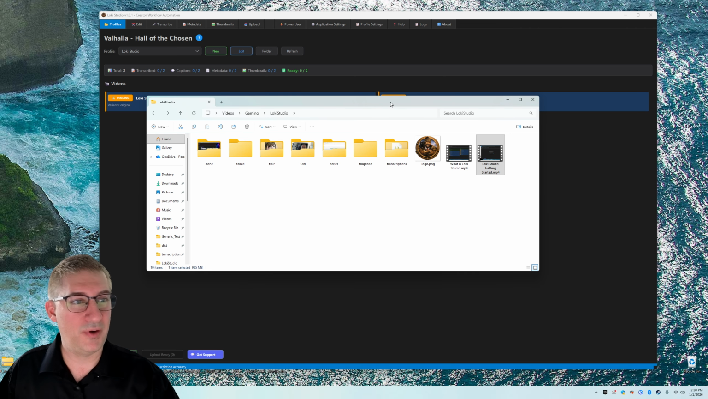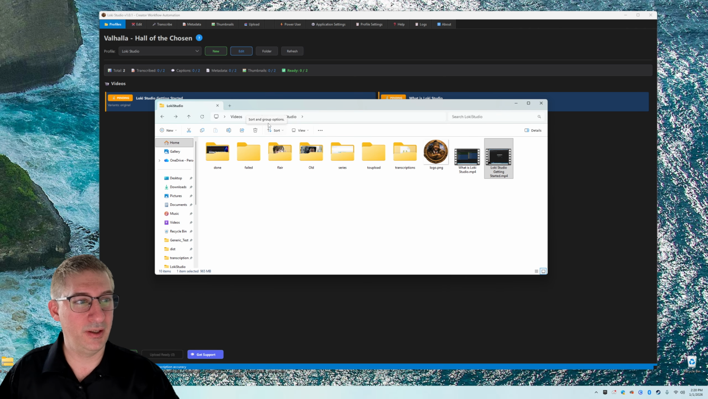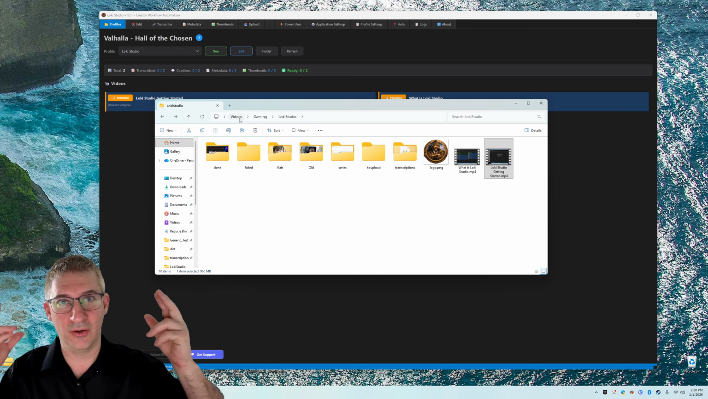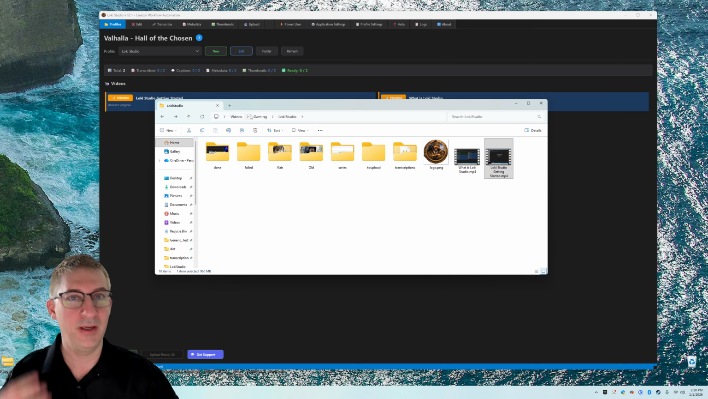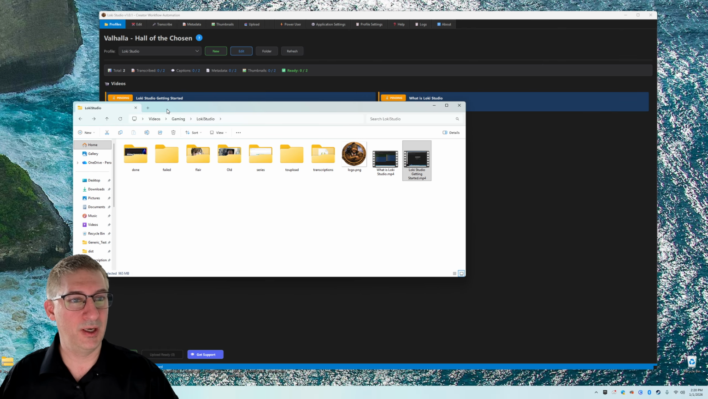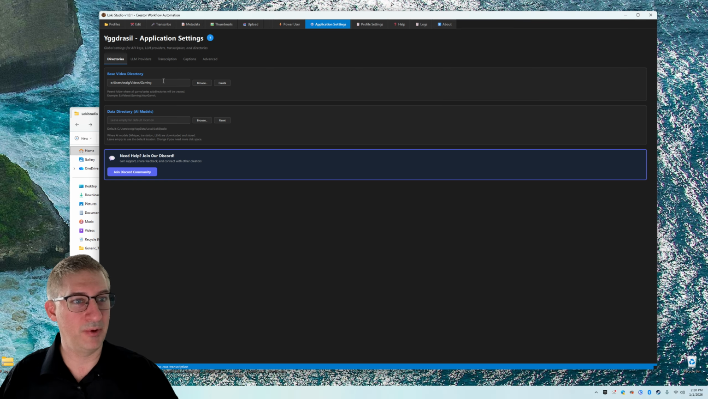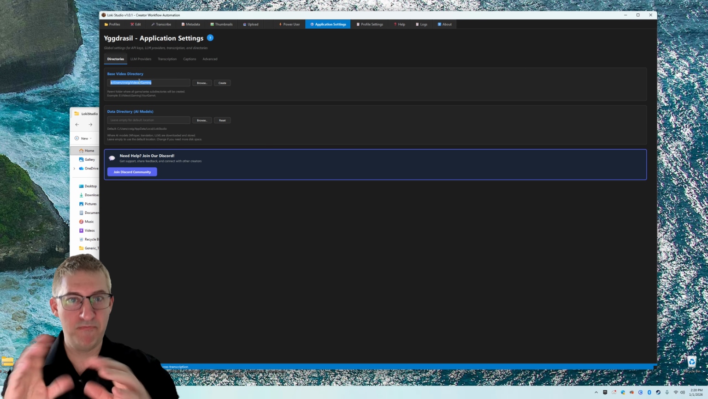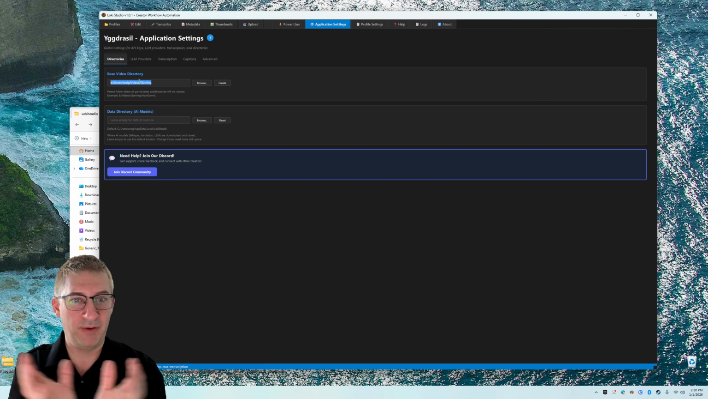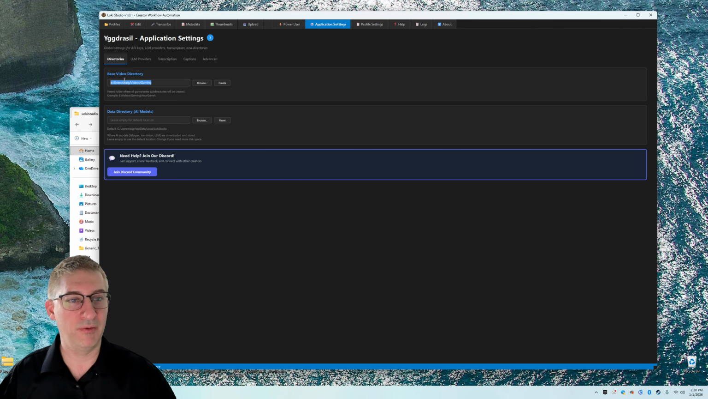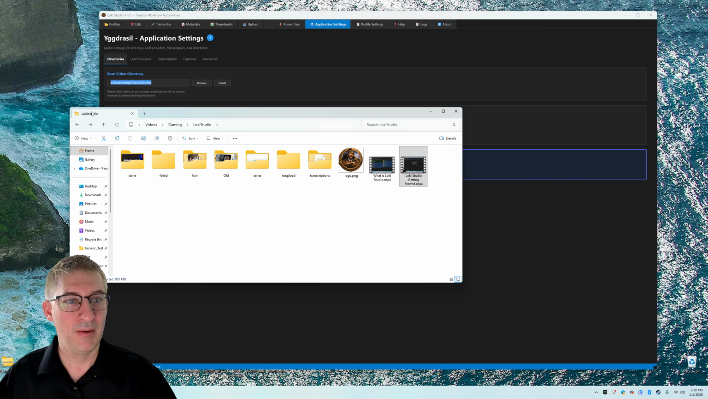So the profile system essentially is a directory within your main directory that was set up. Let me move that over right here in the application settings. This is the root directory, the foundation, which is why it's called Yggdrasil, because it's kind of like the life tree of all your videos. And within that I have Loki Studio created, which is my Loki Studio profile.